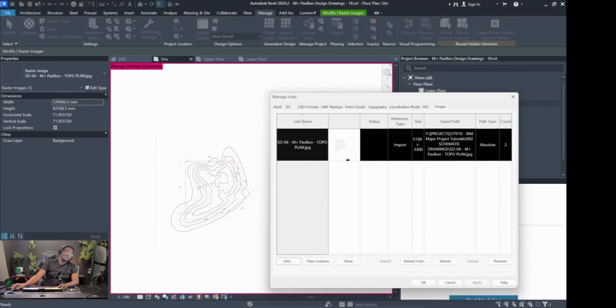So if we update this image, we can actually go here and choose reload, and then it will just update the link. Now, an important thing to note about Revit is that even if you delete the original image file, Revit will still keep the image inside of the program. So even though it's linked, the image is also embedded in Revit.